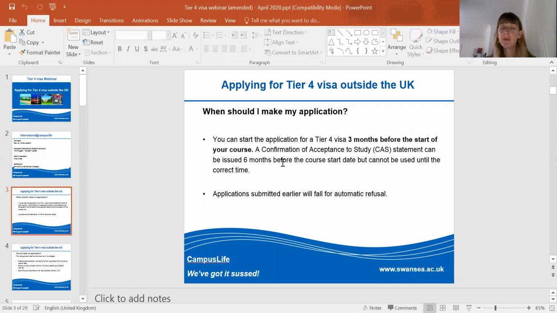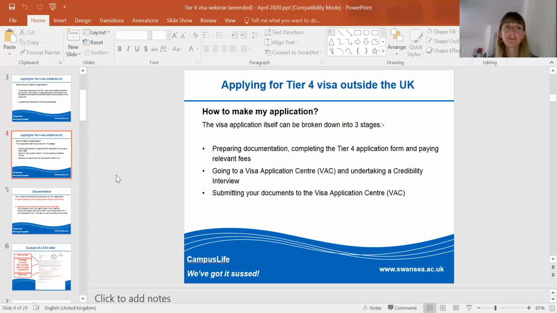So you can start the application for a Tier 4 visa 3 months before the start of your course, and a confirmation of acceptance of study, which is the CAS statement, can be issued 6 months before the course start date, but cannot be used until the correct time. Applications that are submitted earlier will fall for automatic refusal. So it's important you don't apply too early.